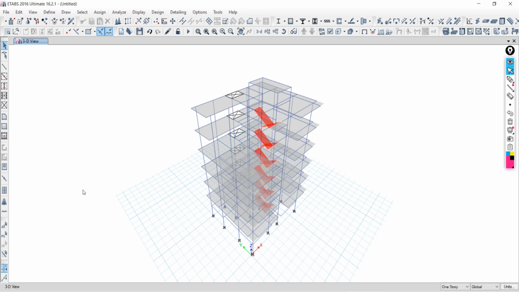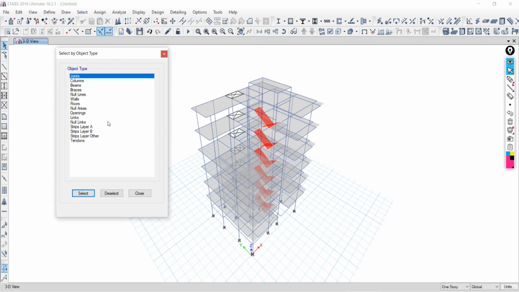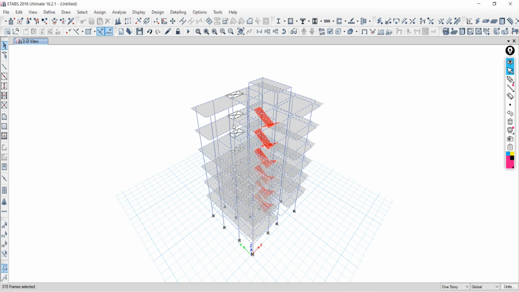Now I want to select all the beams of the terrace floor. How can I select this? Go to selector, go to object type, and go to beams. Just say select. So all the beams are in selection.